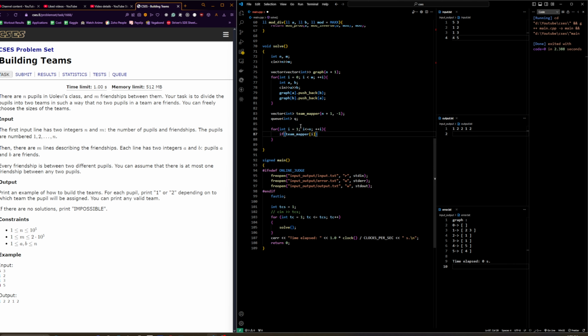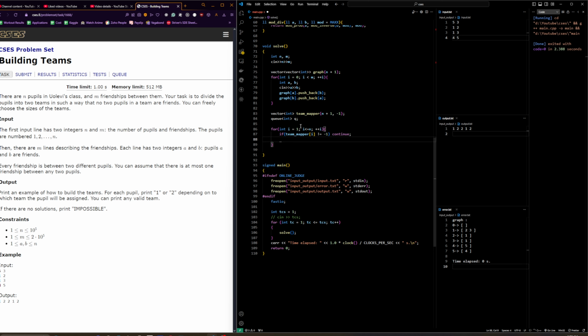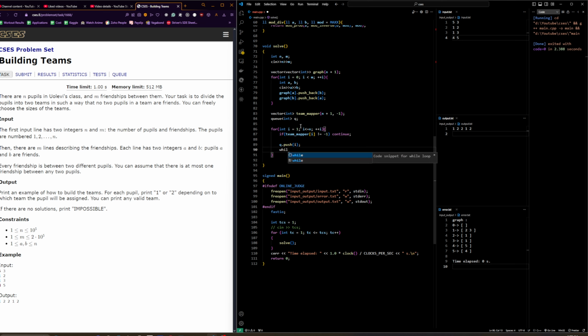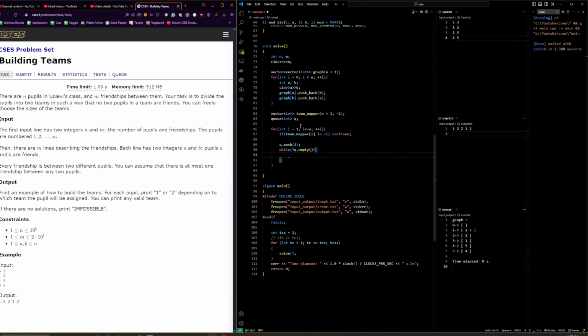So if team mapper of i is -1, and if it is not -1, like let's say it is assigned to a team, then I don't need to proceed for BFS. If it is not, then I have to put it inside my queue. So queue dot push i, and then I will be running my BFS while queue is not empty.